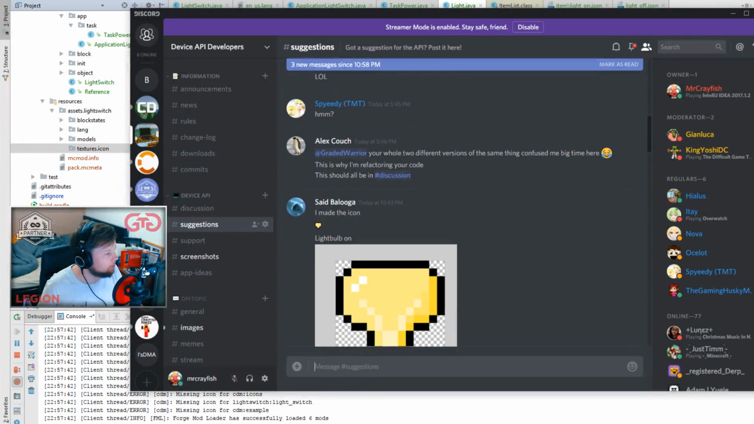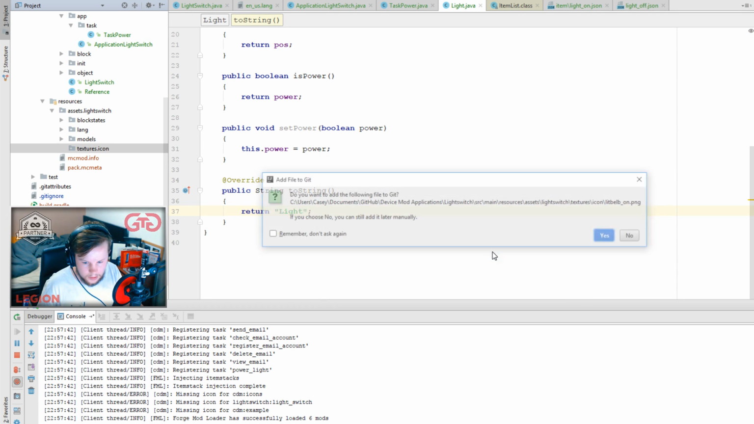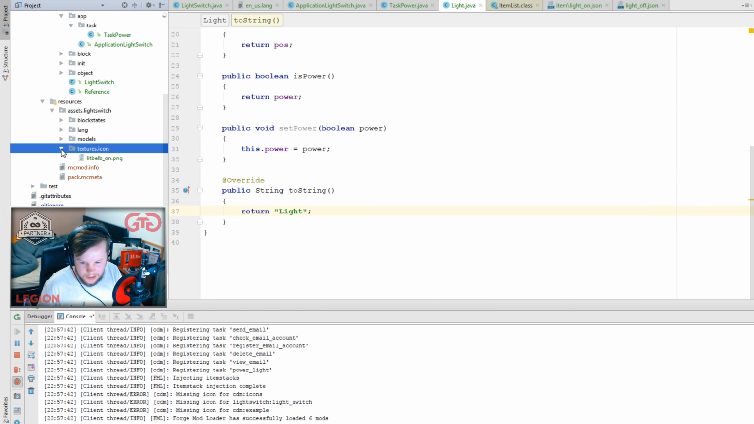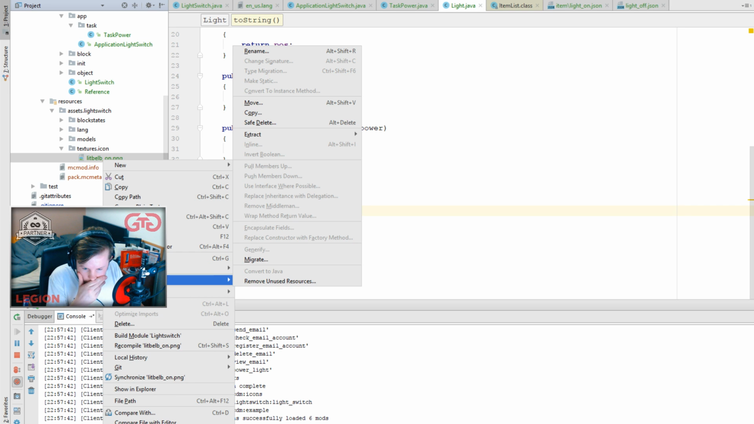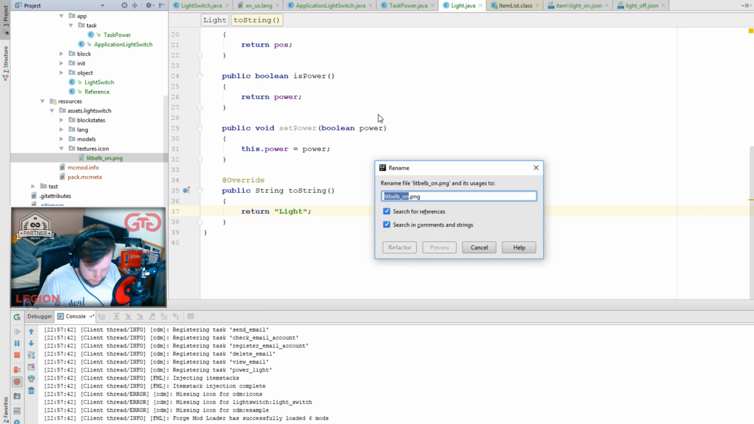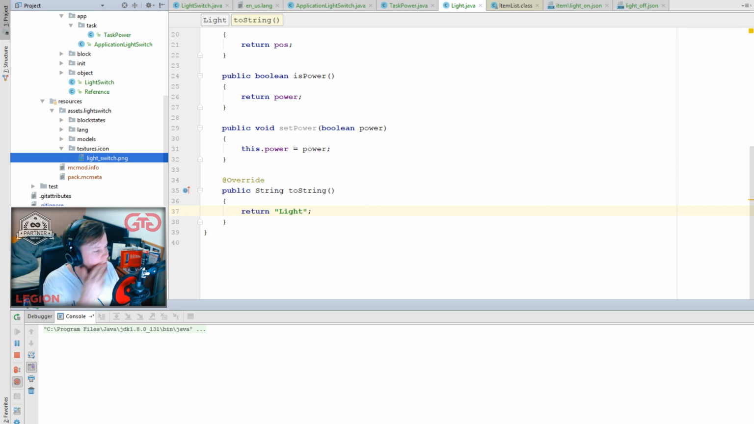Let's get that from Discord. Minimize. Give me that. Pop that onto there. Pop that over to here. Yes. Is that renamed right? No. Rename. Refactor. Rename. Light underscore switch. Alright, reload the game.